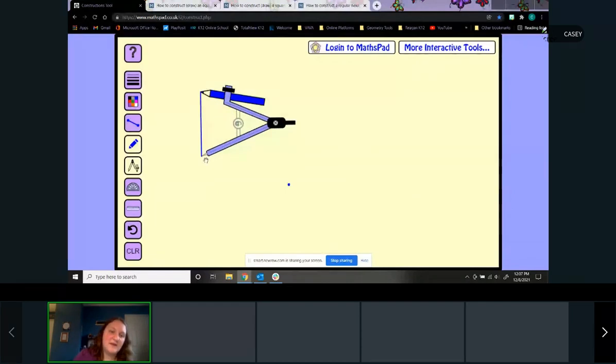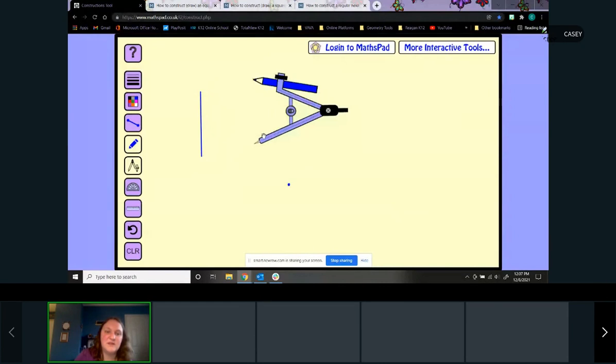Right now I have the point of my compass on an endpoint and the pencil point on the other endpoint, and I'm going to lock my compass. What I have now done is I have captured the length of the blue line between the endpoint of my compass and the point of my pencil. No matter where I put this compass, that distance between the points is the exact same distance of this blue segment.